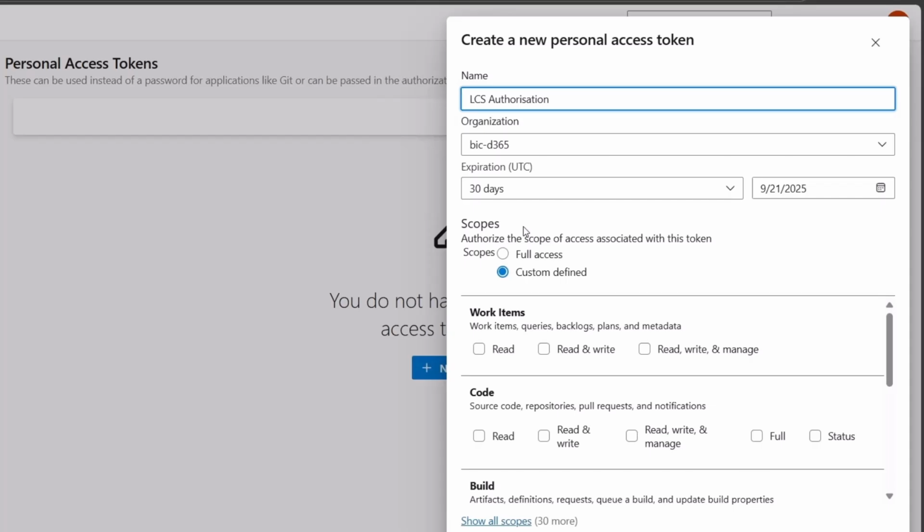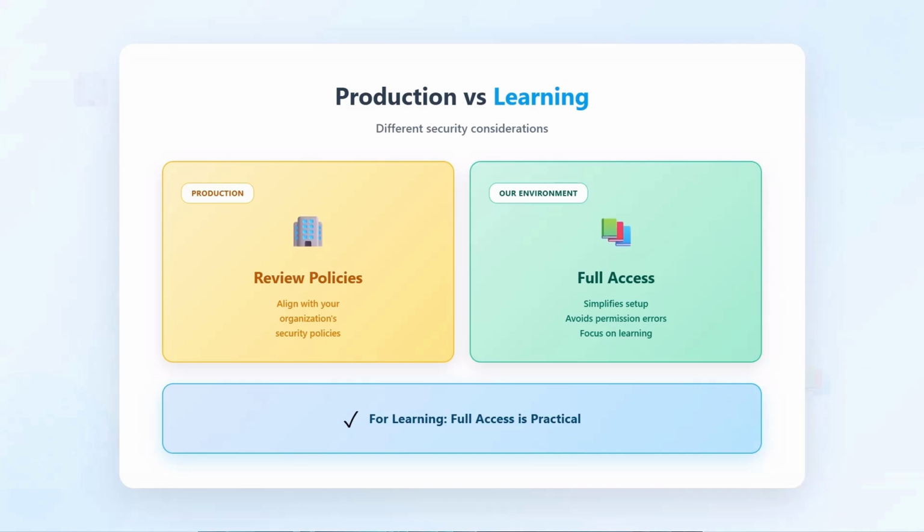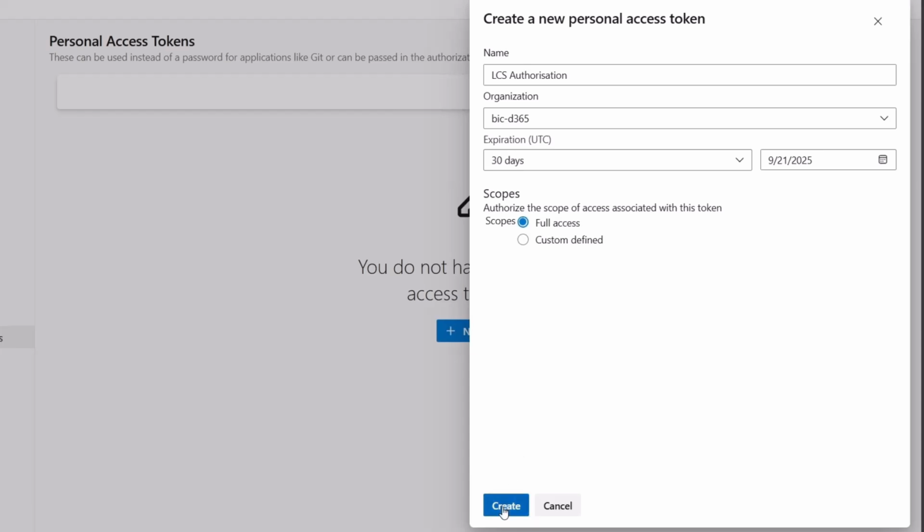Now, under scopes, we need to define what level of access this token will have. You will see two options, full access and custom defined. I will select full access. For this integration to work properly, LCS needs broad permissions. It will be setting up build pipelines, accessing source code repositories, managing work items, and triggering builds on our behalf. In a production scenario, you'd want to review your organization's security policies. But for a development and learning environment like ours, full access simplifies the setup and avoids troubleshooting permission errors later. Once that's set, we'll click Create.